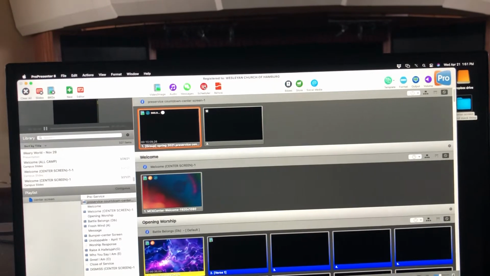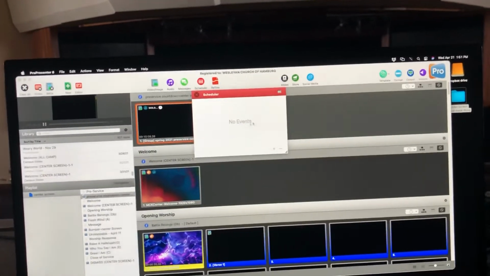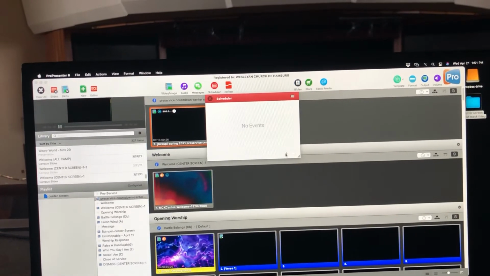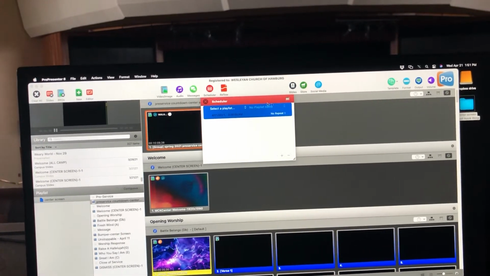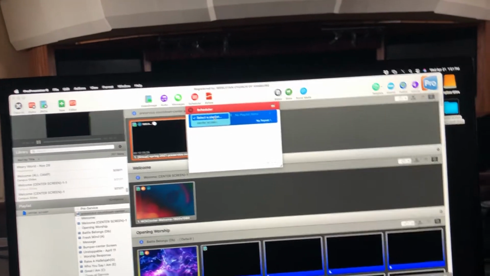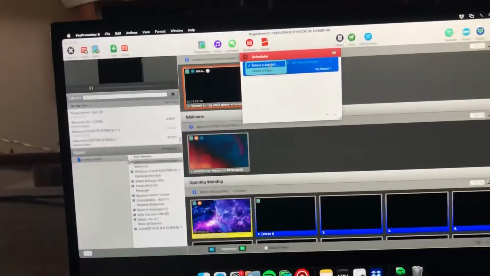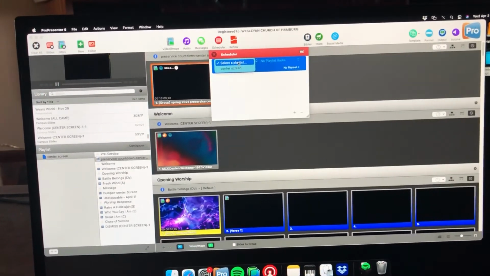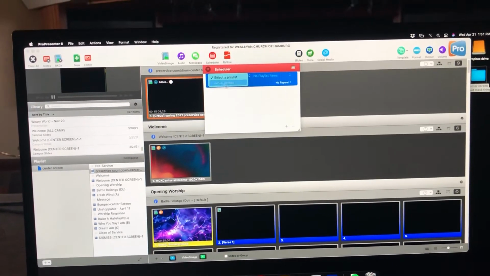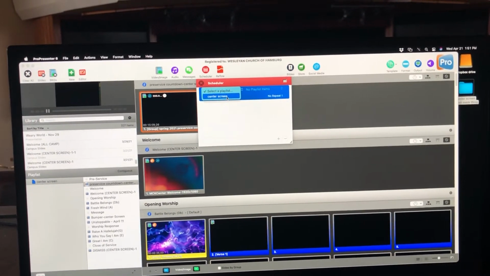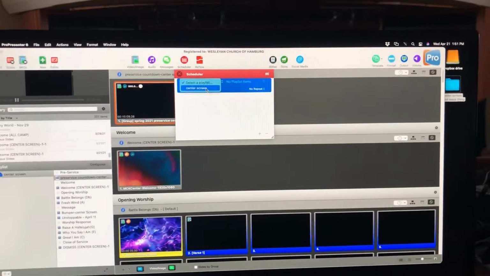I'll go ahead and hit Scheduler, and this little window pops up. In the bottom right hand corner, there's a plus and a minus button. Go ahead and hit the plus button, and that will add an event in here. The first thing is there are these pull down menus. If you had multiple playlists in the bottom left hand corner, you could have multiple playlists to pick from. So this first pull down menu selects what playlist you want to trigger. I want to trigger this playlist that's called Center Screen.